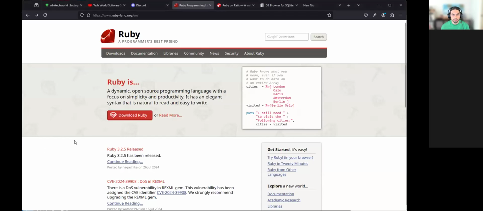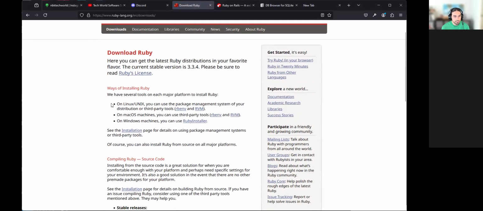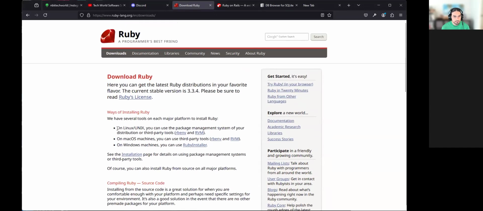Hello, today we will talk about Ruby on Rails, a framework to build a web server. And before we do anything, you need to have the language Ruby installed. Here's the website. You can click download Ruby, and there are many different ways depending on your system.